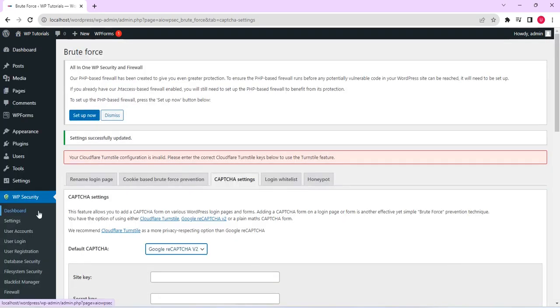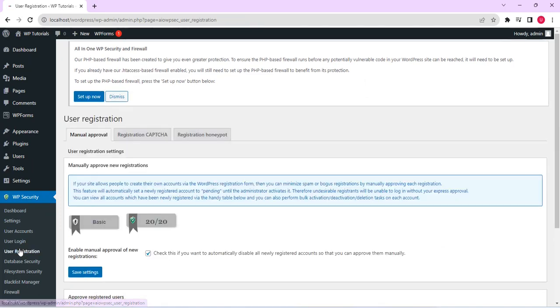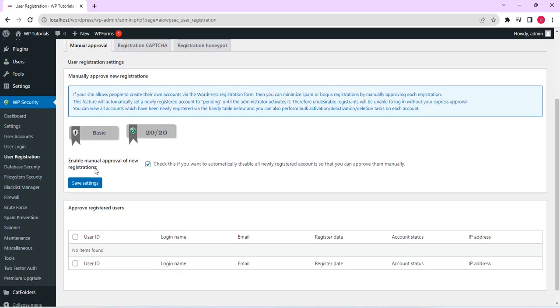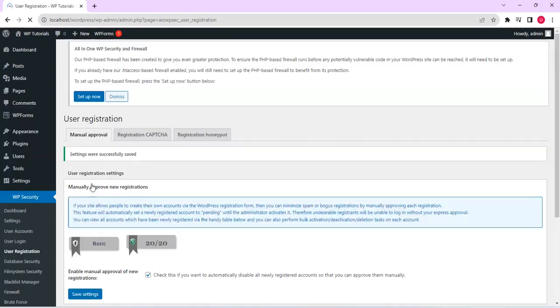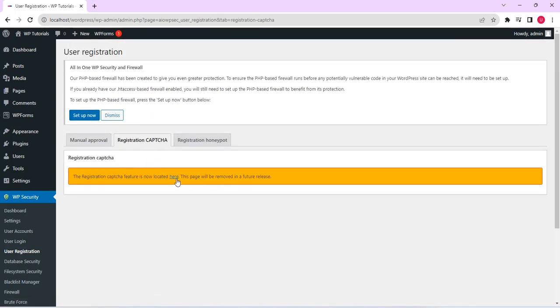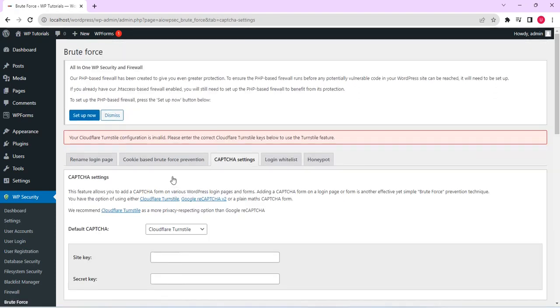Now if you look, you go all the way to user registration again, and then you check what is happening there. You can see that if you click save settings, everything is well okay. So you can go to registration captcha. There's something I really need to explain here. So click on this small link here to take you to this place.